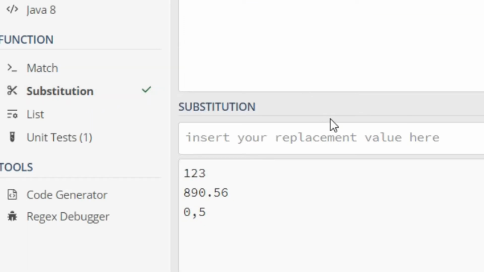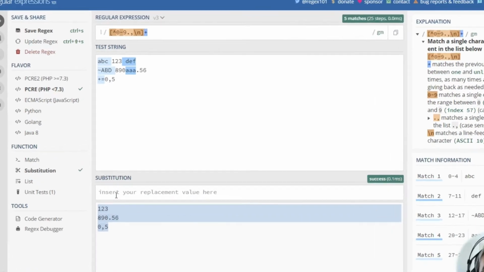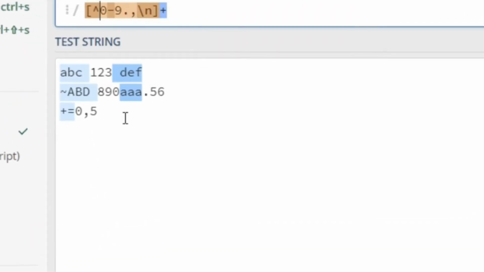Let's switch to the substitution view. You can see we've got our expected results. Now you can make the pattern a bit shorter if you replace 0-9 with backslash d.